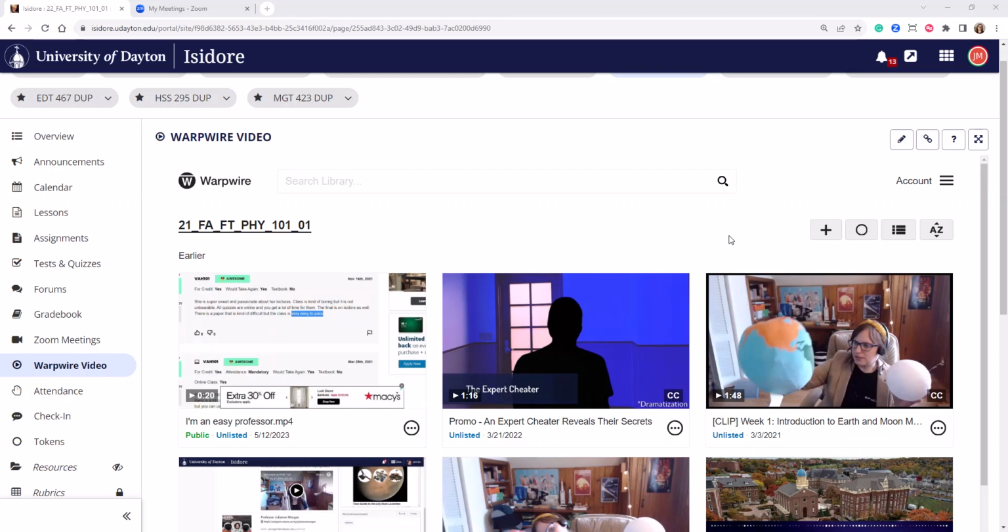For your class this semester, you may be asked to record a meeting in Zoom, then download that recording and upload it to Warpwire Video. Warpwire Video is a video storage platform that's within your course site, and your instructor should have given you access to upload videos to that tool.